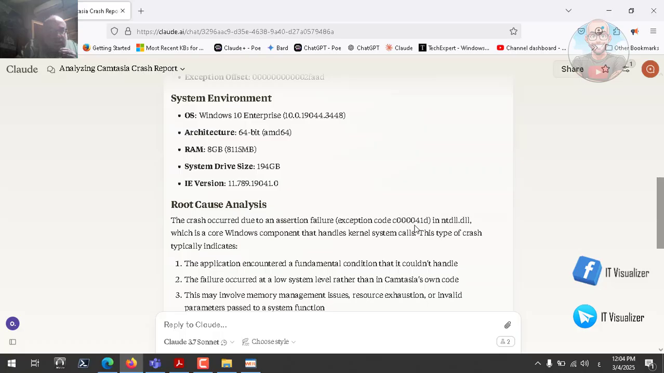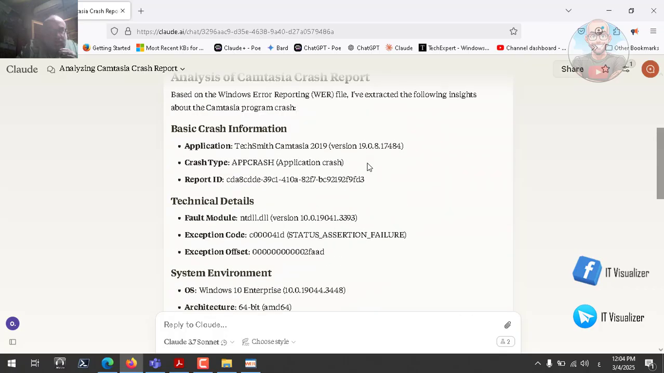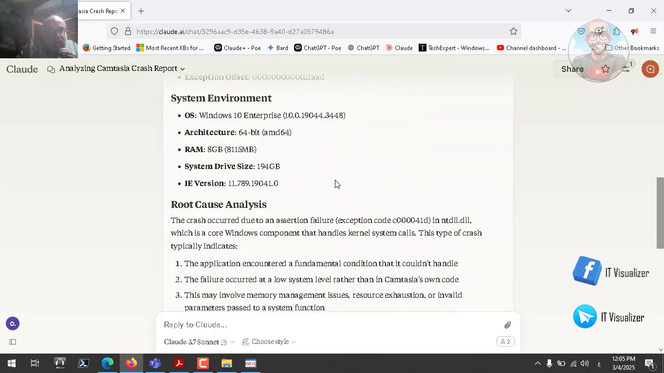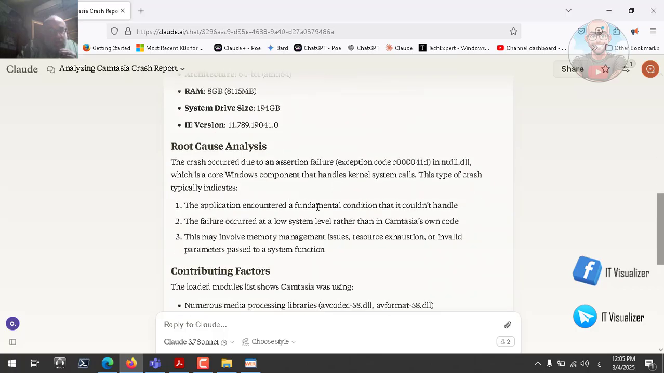So here he is saying that this file is the cause of the crash, and here are the technical details of the error. Okay, so I think it's a good one, and his recommendation is that this application encountered a fundamental condition that it could not handle. The failure occurred at a low system level rather than in Camtasia. So this is the NTDLL file, and this is the cause.